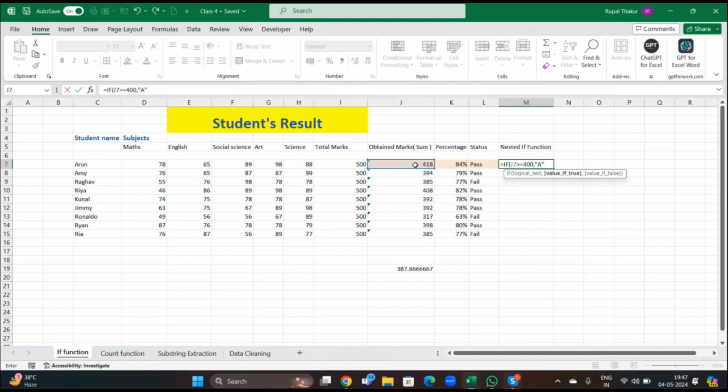So let's say I want to give grades A, B, C, D. So I need to insert if 4 times. After giving the value you want as output if the condition is true, you have to start with another if function. Give it a comma and type if again, tab. Now again you have to give it a logical test, that this particular cell should be greater than or equal to 300. So I want my output to be capital B.